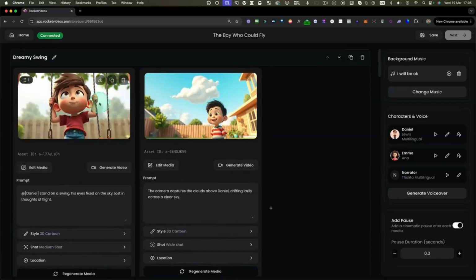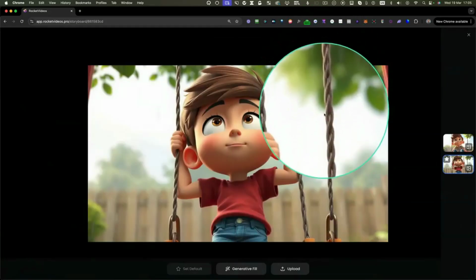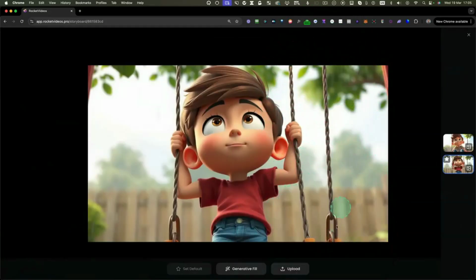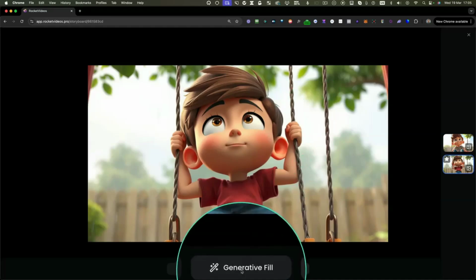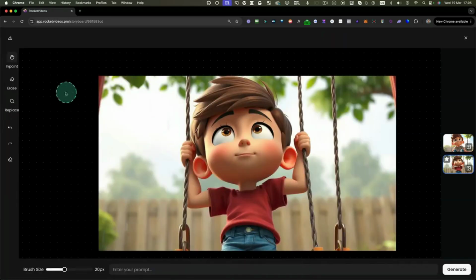Now we can do more. When you want to edit this media, so for example, let's say I'm very happy with this image, but when I click on edit media, I can see there is also another swing here, which I don't want to have on this part of the video. Specifically for this, we have created generated fill. So when I click on generated fill, I can do a few things.